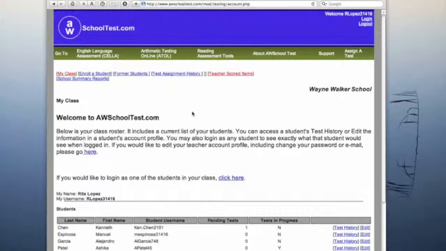This video shows how a logged-in teacher user can enter scores for student test questions that require teacher scoring. It also shows how the teacher can obtain an individual test report and view the results.